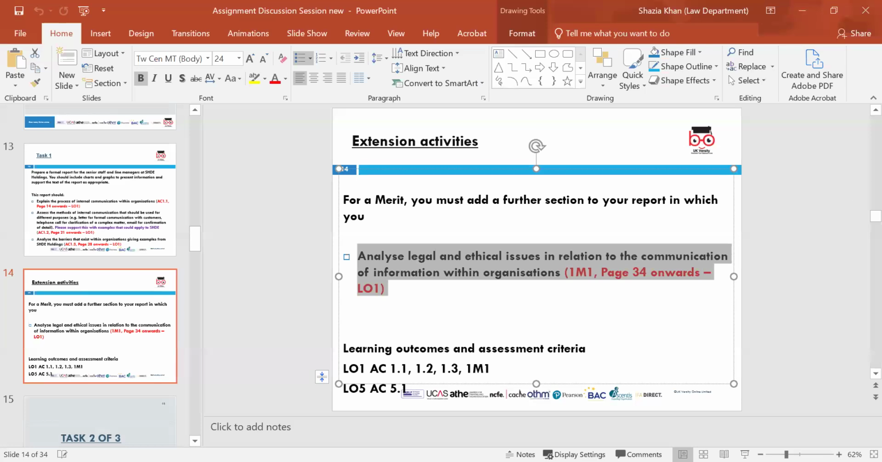Okay, so you need to make sure you are looking at page 34 onwards on Learning Outcome 1 on the legal and ethical issues in relation to communication of information. Here you will be looking at elements of the GDPR, elements of equality, and elements of the Freedom of Information Act. So that's page 34 onwards on Learning Outcome 1. That's if you want to get the merit, okay?